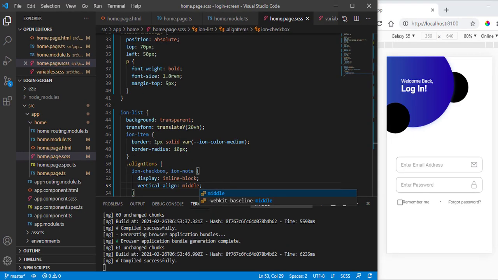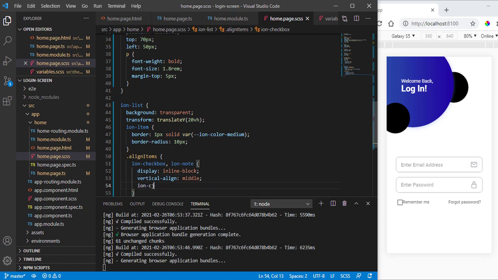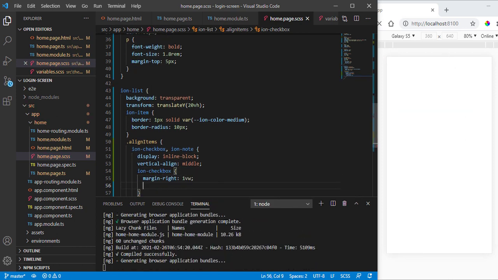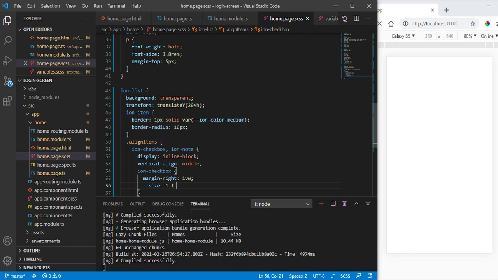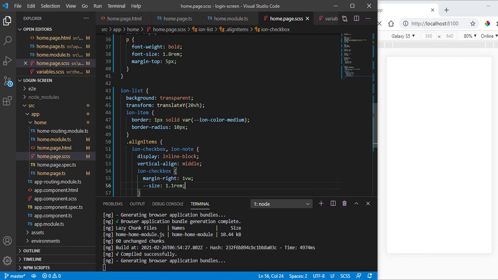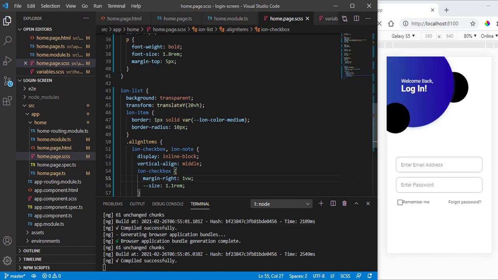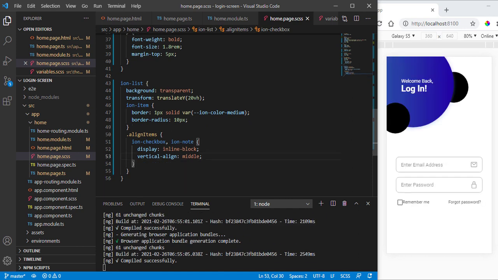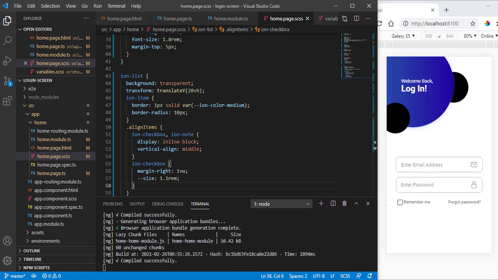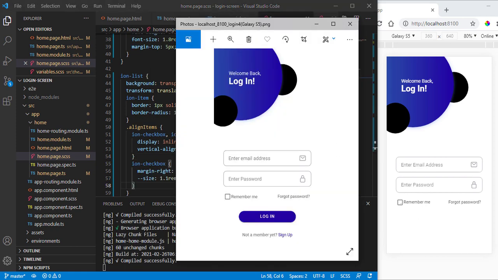Now as you can see, it is aligned properly, right? I need a little margin between the two. So what am I going to do? Ion checkbox, margin right, 1 VW, and it also has a predefined property of size, which I will change to 1.1 rem. I'm trying to make it a little small, right? Okay, I made a mistake. This needs to be done outside of this. Now it is showing up properly, right? It's great. It's almost clean, right?